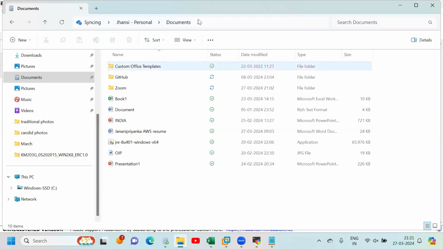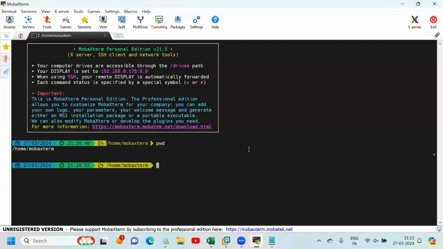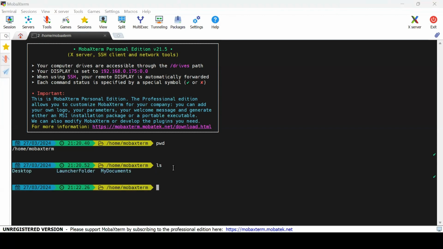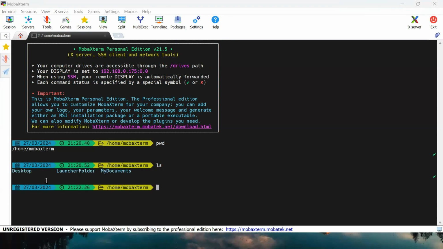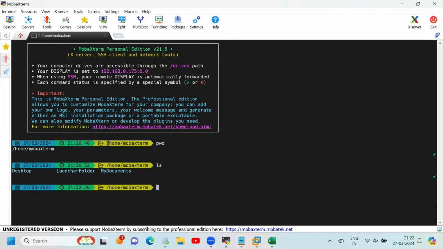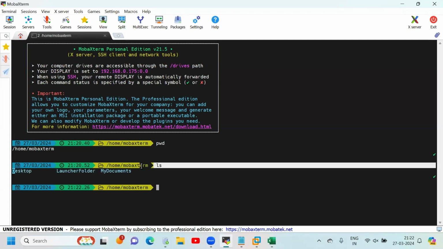So here say suppose in documents, how many files do I have? 1, 2, 3, 4, 5, 6, 7. 7 files are there, 3 folders are there, right? Let me try to show you on the desktop itself. So to see the files, ls is the command. ls means list, which is going to list all the files and folders which are available in this particular path. So at home in MobaXterm, there are these three folders.